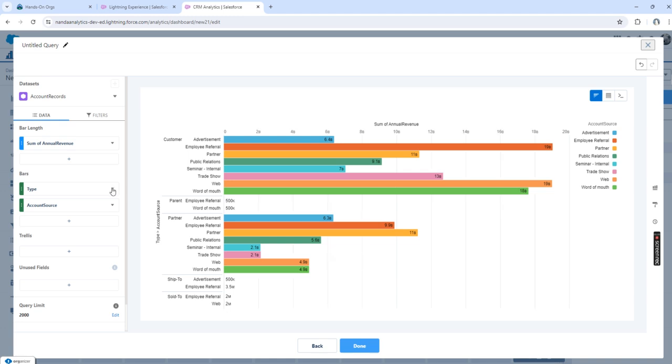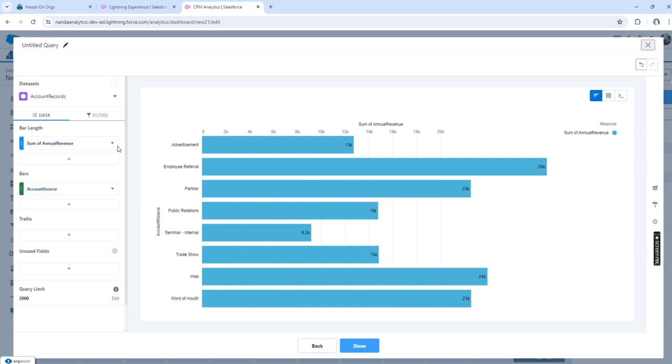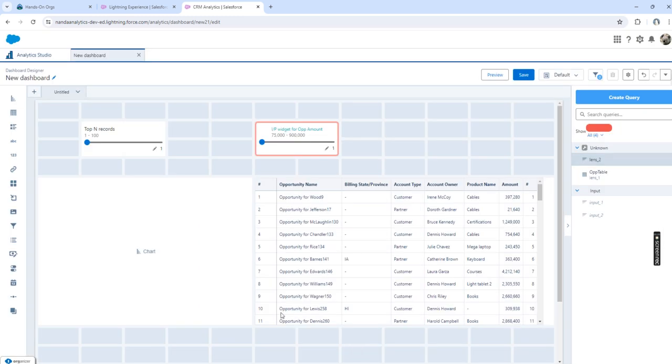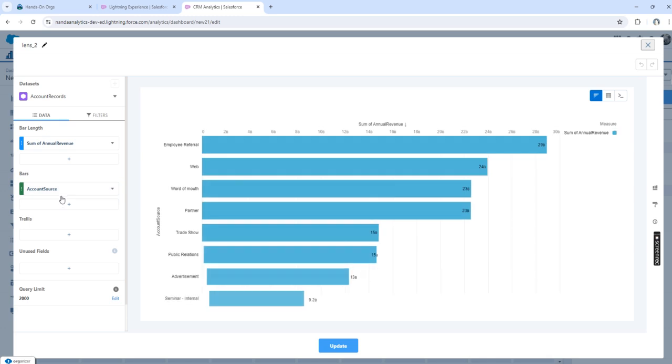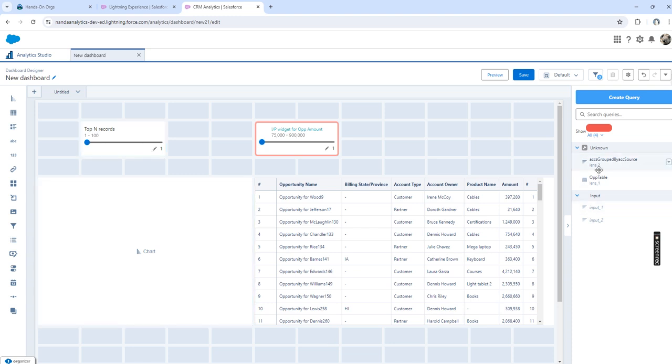Now I have a good number of groups. Delete this one. Now I will sort it by descending order. Now click on done. Let's rename this, instead of lens_2, to accounts grouped by account source. Instead of lens_2, ACCS grouped by ACC source. That's the query name that I'm giving. Now drag and drop this to here.